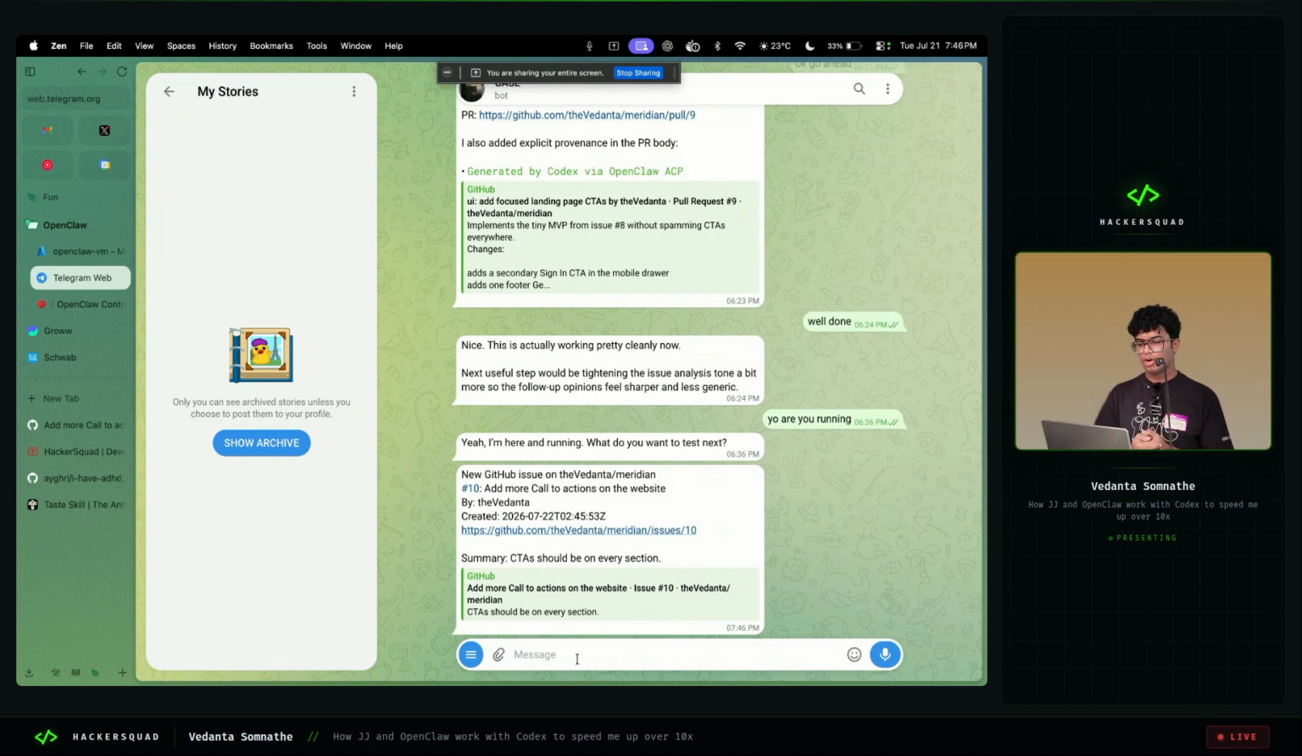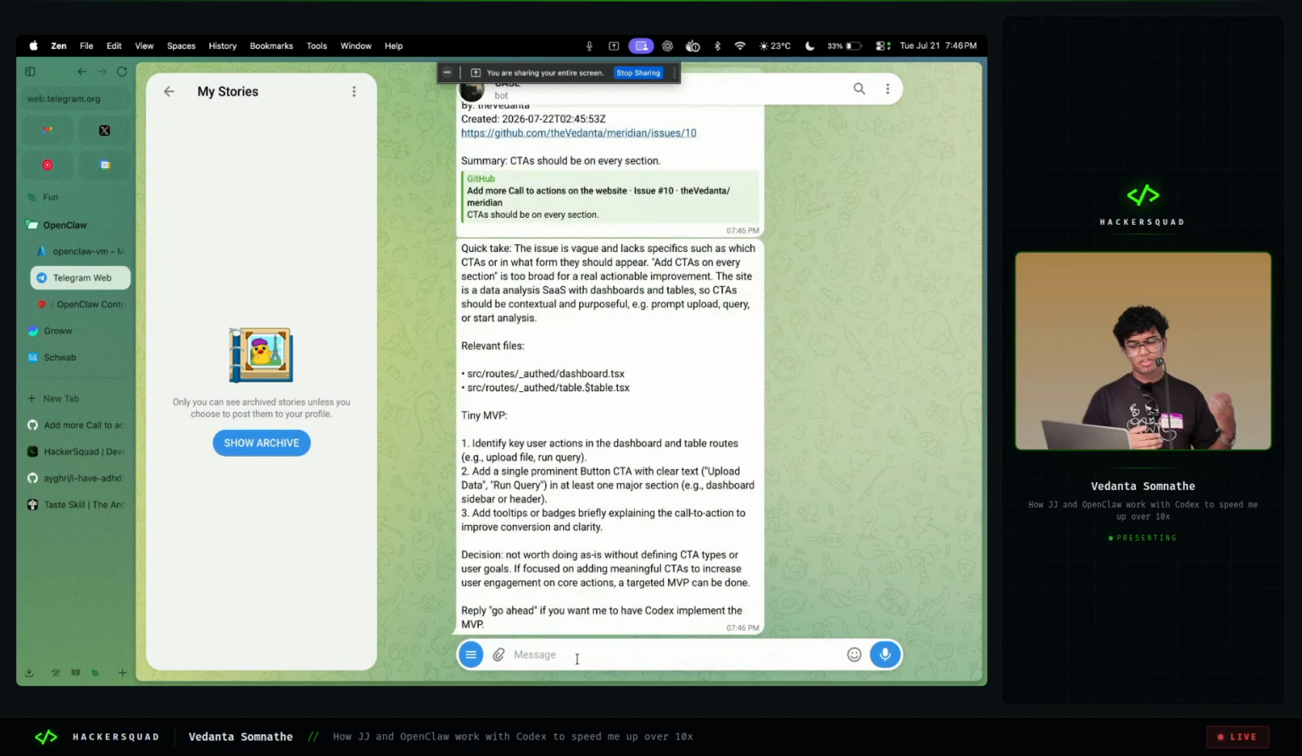So if I'm on my phone and someone drops an issue that could be solved pretty simply, I should be able to task an AI agent to do this. It gives me a quick take: okay, this issue is vague, it lacks specifics such as CTAs. It gives you the relevant files that you should touch, and a tiny MVP that you can ask it to build. I think this is a great way to do things because now you have a little bit of autonomy over how you want things to work in your own project.